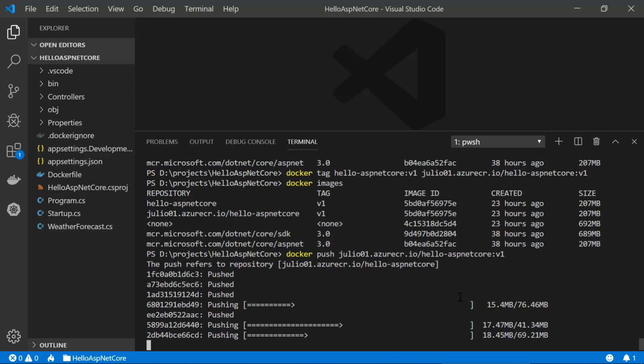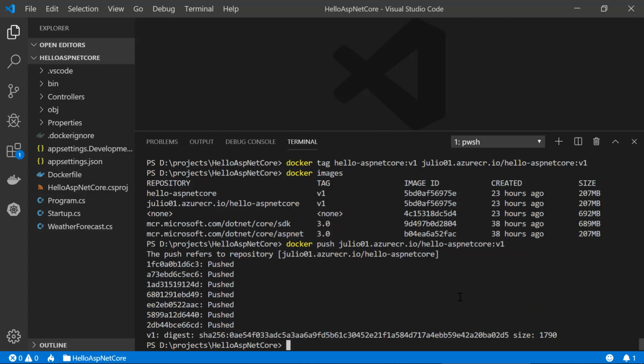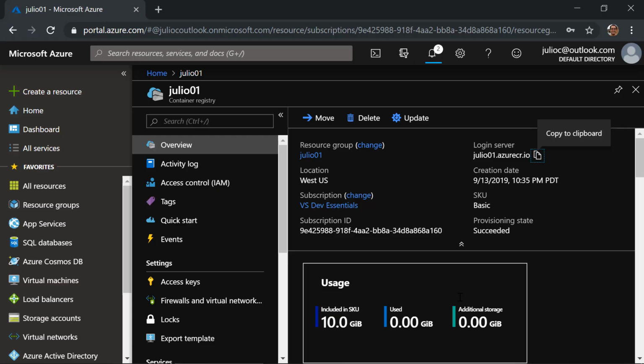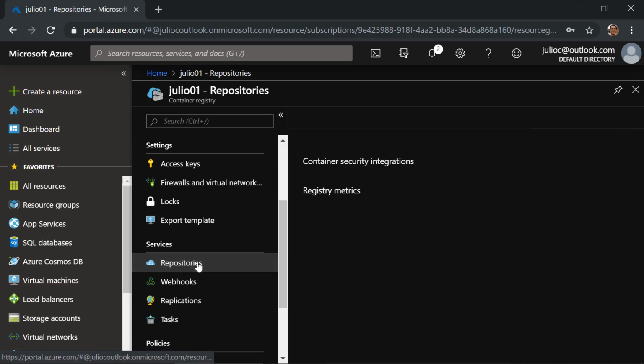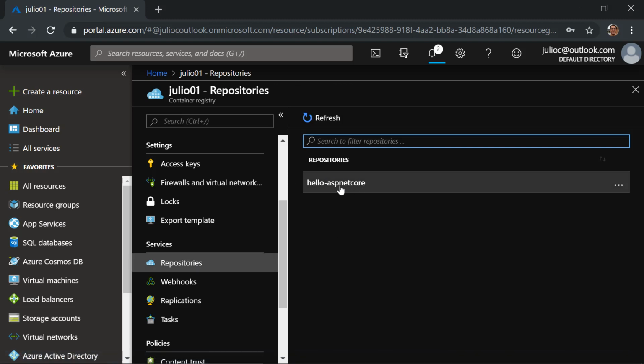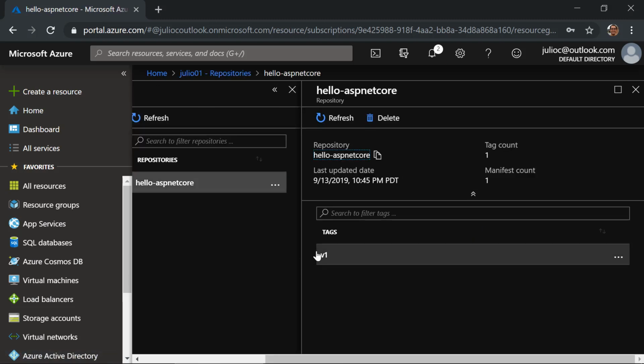So the very first time that you do this, it will take a while, especially because of the ASP.NET Core runtime image, which at the same time is based on some Linux image, so a bunch of things to upload. But the next time that you upload this, it will only upload any new layers that you have created. All right, so it is done now. And if we go back to the Azure portal and we now go to repositories for that container registry, we can see that Hello ASP.NET Core is right there in tag v1. So we have the container image ready where it should be.